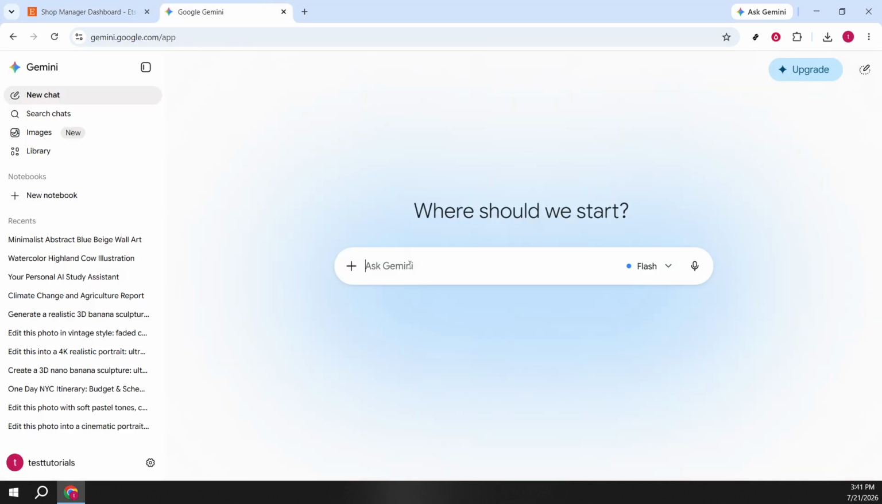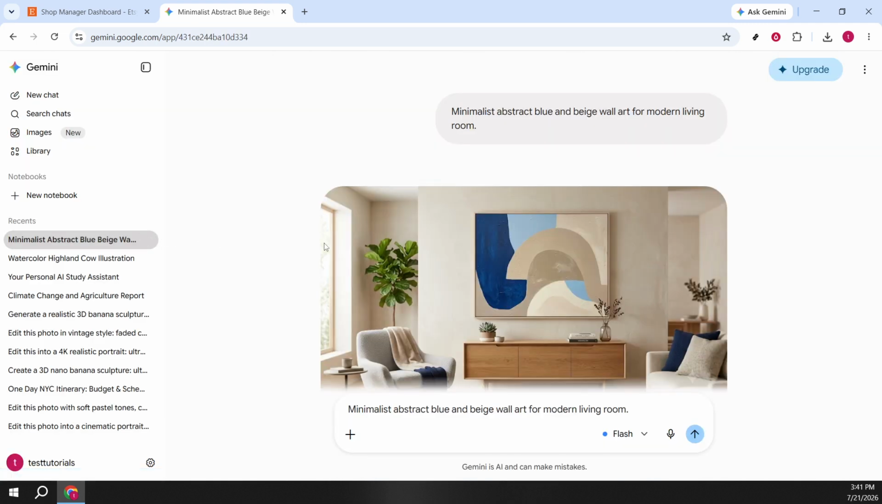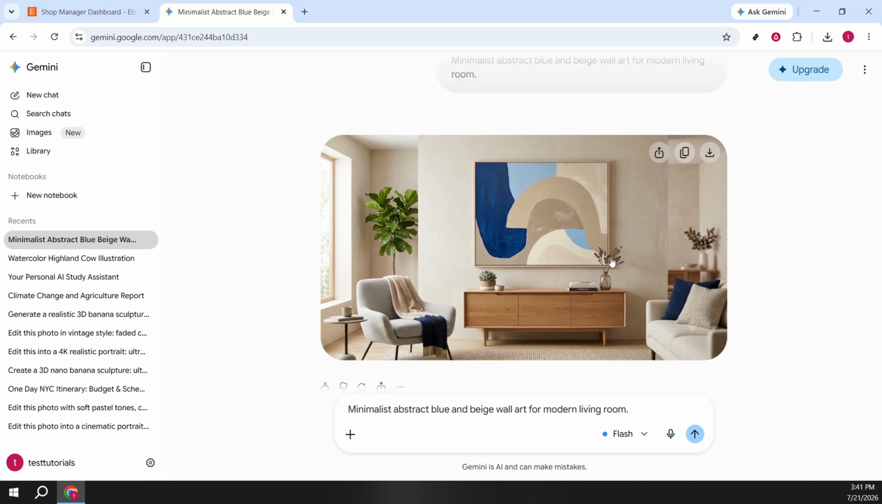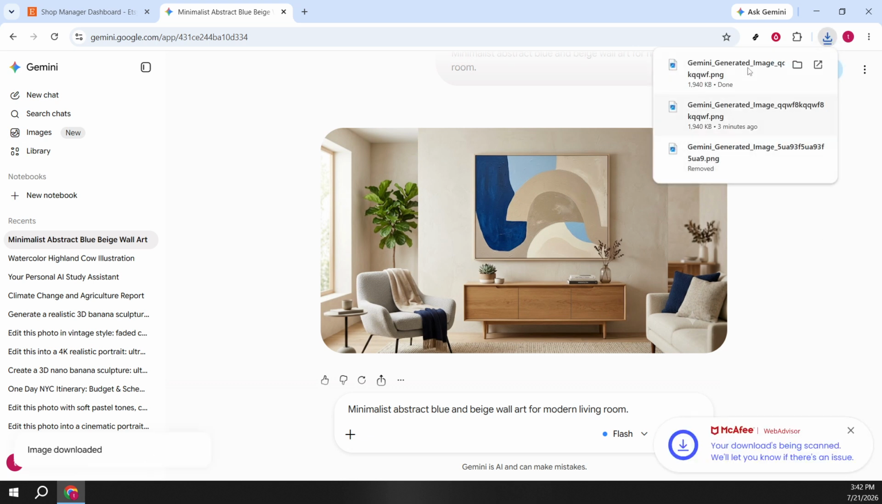In the prompt field, type minimalist abstract blue and beige wall art for modern living room. Press Submit or Send. When an image is generated, download it. Choose the highest resolution version available and save it with a clear file name. Before selling, make sure the generated image is permitted for commercial use and aligns with platform guidelines.